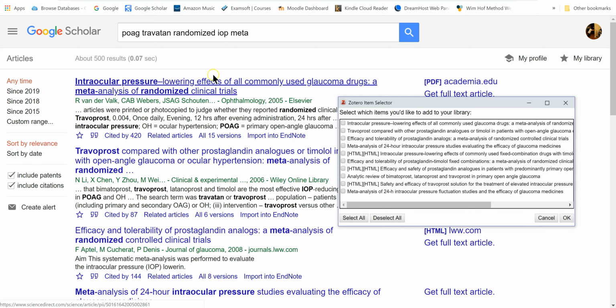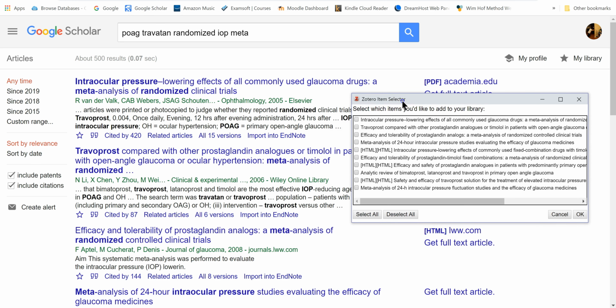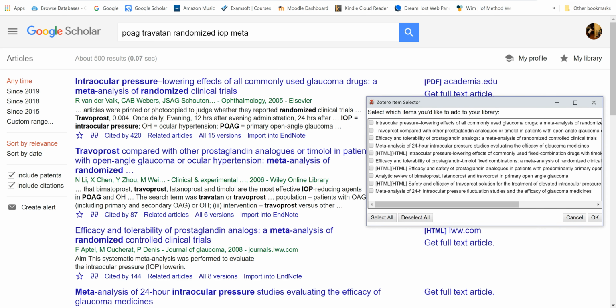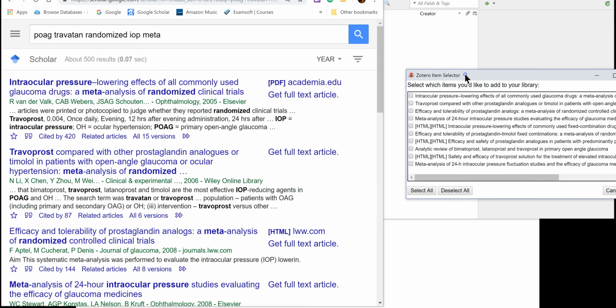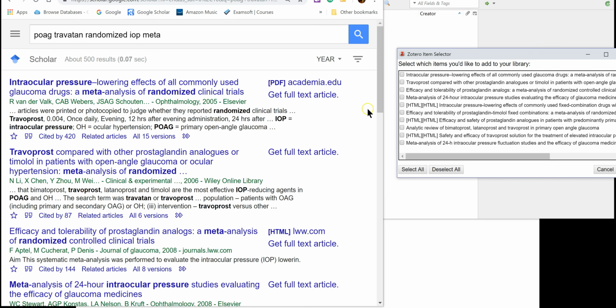So what you do is you go down the list. Maybe I'll shrink this a little bit so I can have this over here and I can scroll without blocking it out. So my question is, is Travatan better than other stuff? So, lowering effects of commonly used glaucoma drugs, a meta-analysis. That sounds like one I'm going to want. So I'm going to put a little check mark right here.